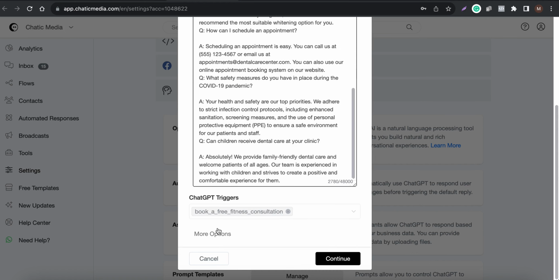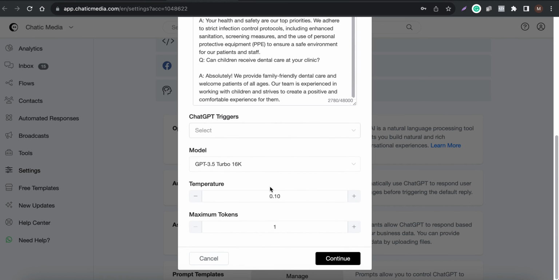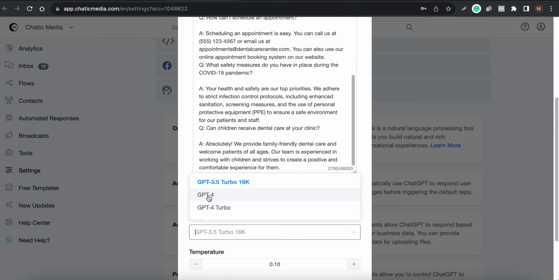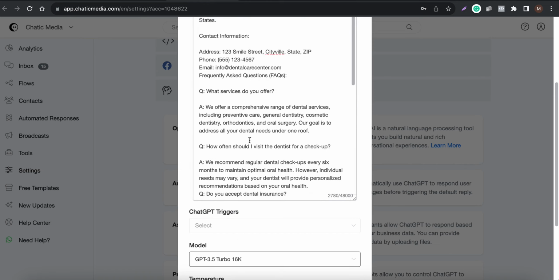Here you can choose the model as well. We don't need this one, so let me delete it. The model is set as GPT 3.5 Turbo, but you can actually use GPT-4, or even GPT-4 Turbo as well. GPT 3.5 is the fastest and the cheapest model, so let's go with that one.